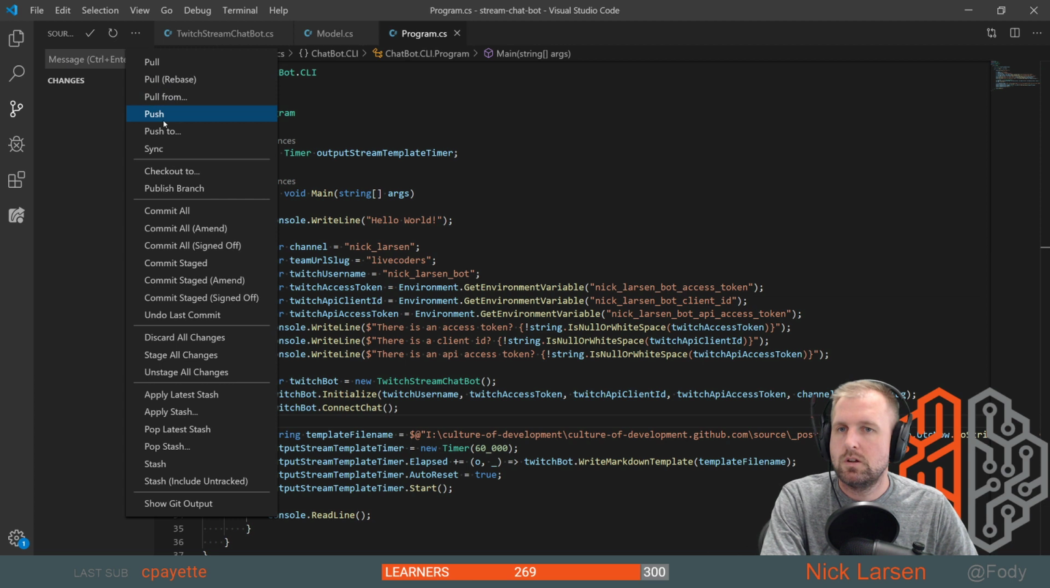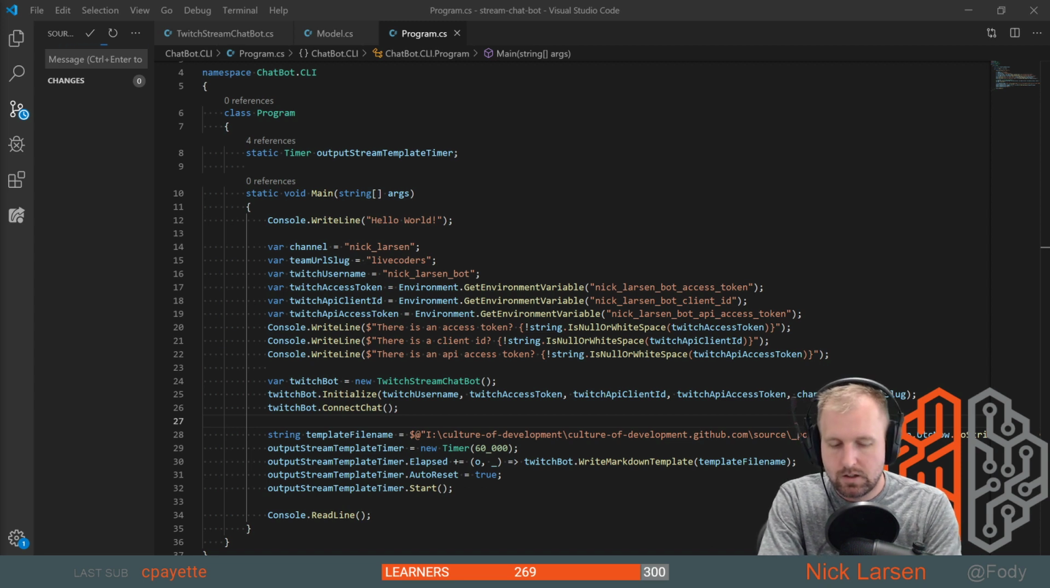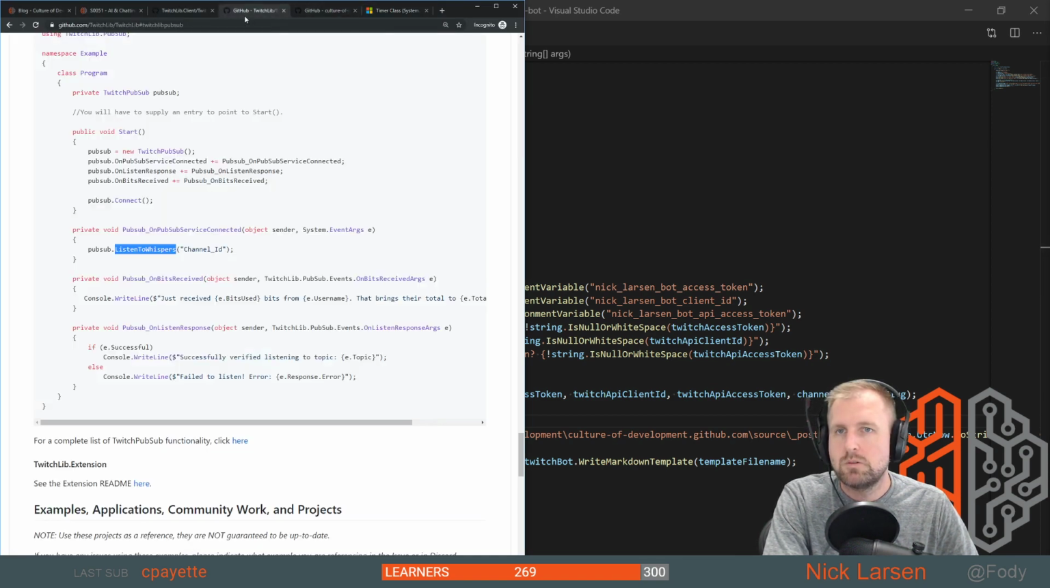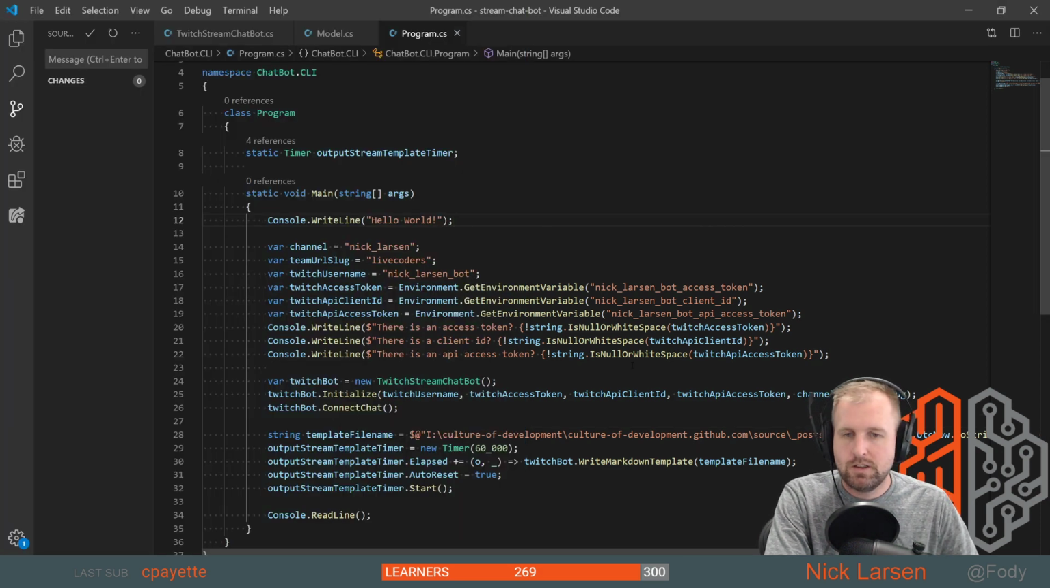Let's push it. So if you want to go and grab that, you can just go to the GitHub, and then it's in the stream dash something. I should find this. GitHub, TwitchLib, Culture of Development, Stream Chatbot. That's where it's at. If you want to go and play around with it, I just checked it in. Everything should be up there.